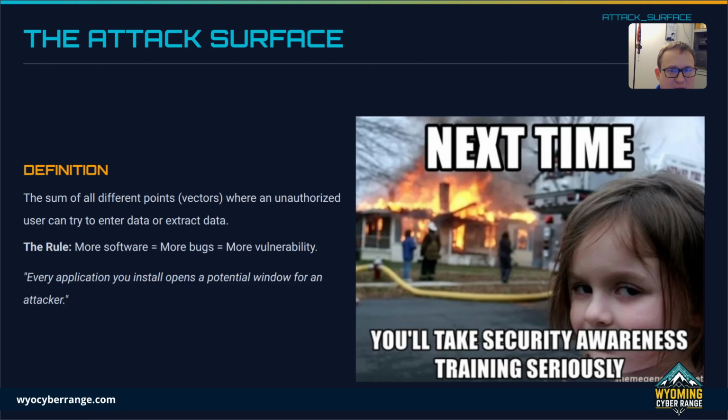So we talk a lot about attack surface. What is it? Well, it is the sum of all the different points where an unauthorized user can try to enter to extract data. More software equals more bugs, which equals more vulnerabilities. So every single application you install opens a potential window for an attacker. If you don't need it, don't install it. And take this seriously, please.